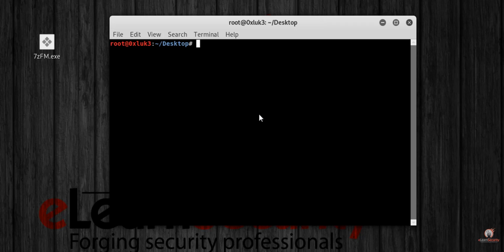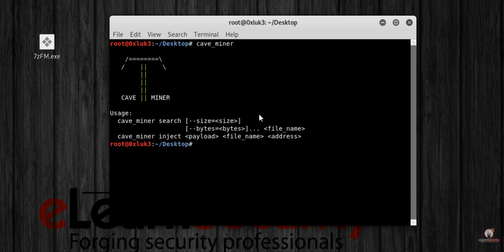Let's use it to find some code caves within the 7-zip file manager executable. The executable present on the Kali Linux desktop is the exact same copy of the file that is also present on the Windows machine. Let's type in cave_miner to go to its help message. Now let's specify the size of the code cave. We'll use a minimum size of 600 bytes, as we are not interested in smaller code caves.